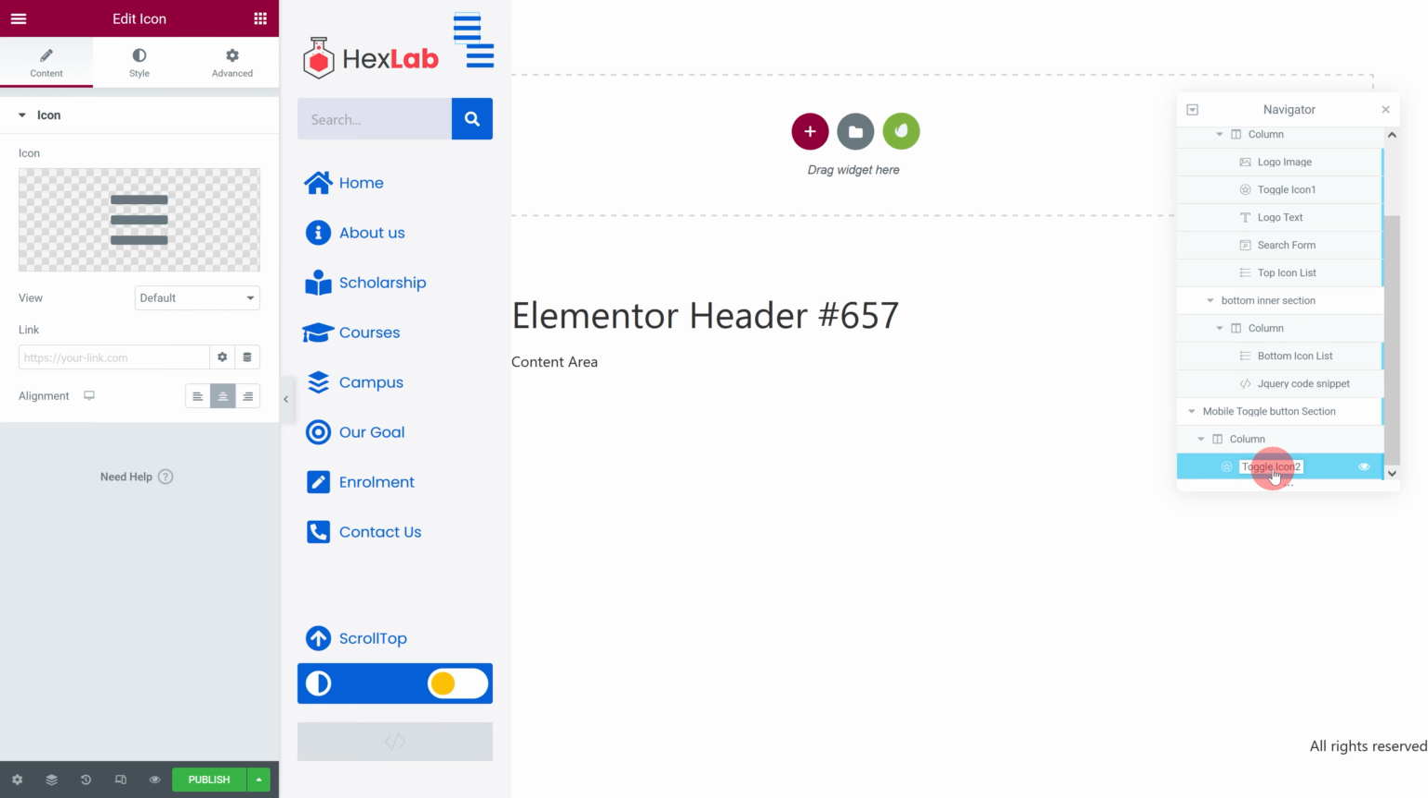Now that we have successfully completed responsive customization of our Elementor sidebar header, let's add a divider for aesthetic purpose in between the top icon and bottom icon list. To create a divider, select the bottom inner section. Go to the Style tab.